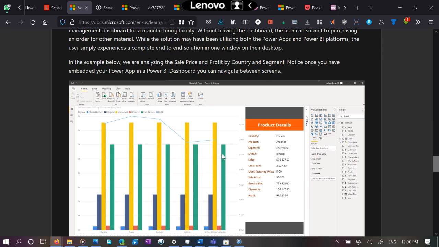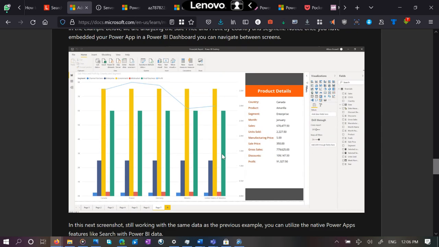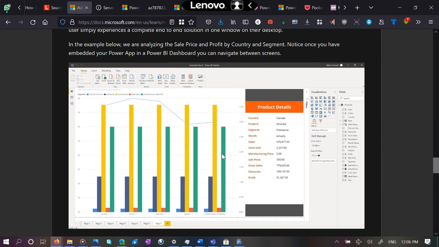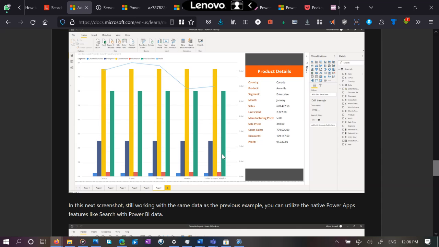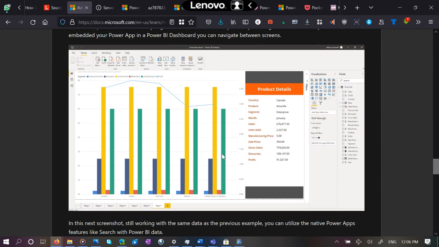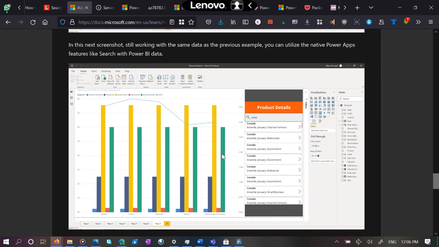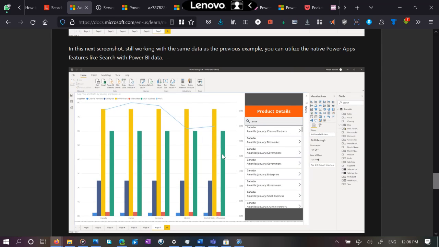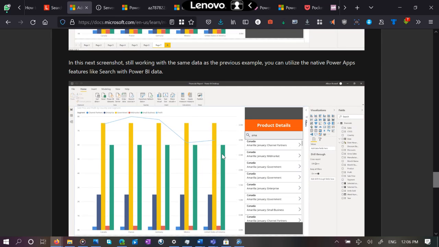Notice once you have embedded your Power App in a Power BI dashboard, you can navigate between screens. Here is an example of the dashboard we're talking about, which includes the product details. You can have your country, the product, the segment you want, the month, the sales, and even the units sold, right? And then in this next screenshot, we'll be working with the same data as the previous example.